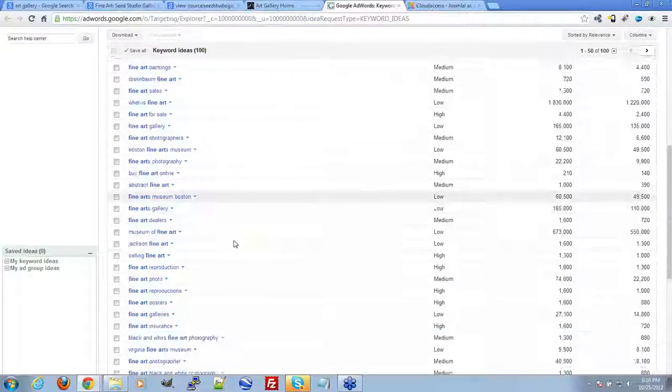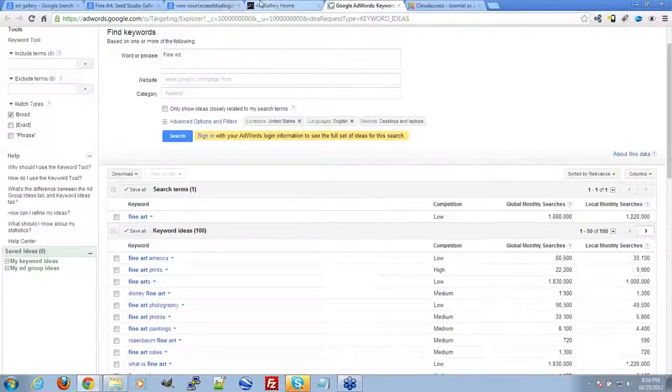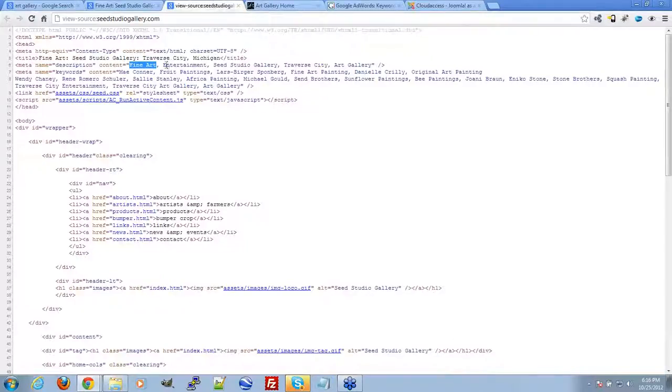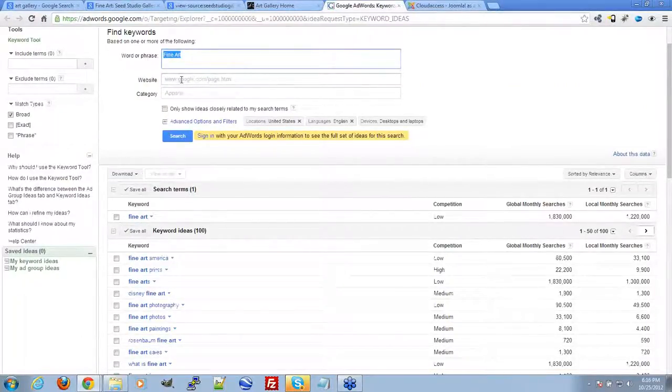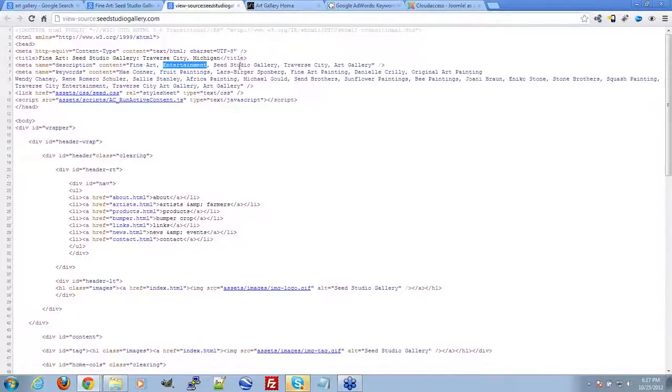Start out with a list of 10 keywords, not necessarily including fine art. I maybe wouldn't go with your competition, just do some brainstorming yourself and figure out what would I search to get to my industry or my site. And so entertainment's probably not the best one. Let's see what else we got here. It's interesting that they would do entertainment in there. Let's see. Okay, original art painting. Let's try that one.